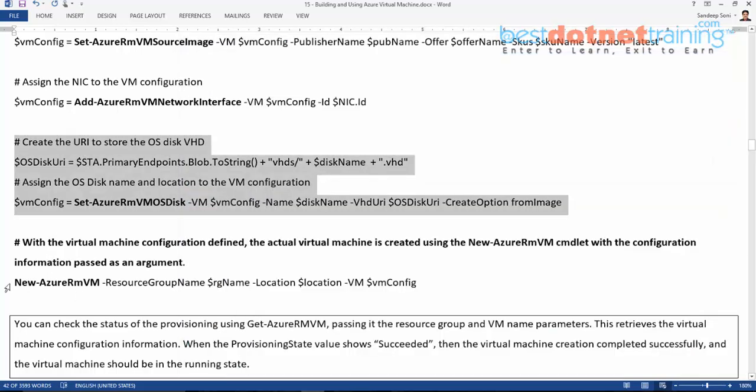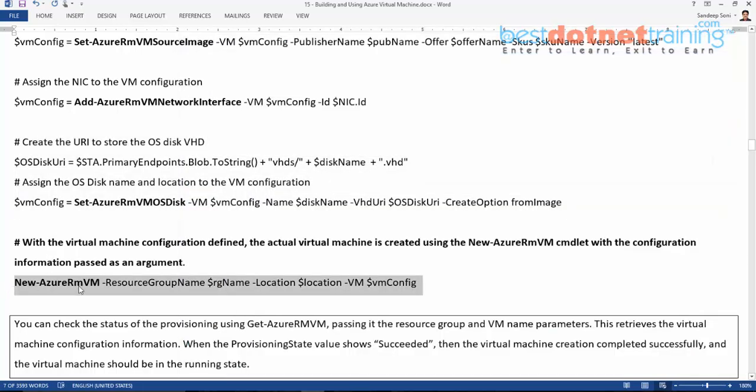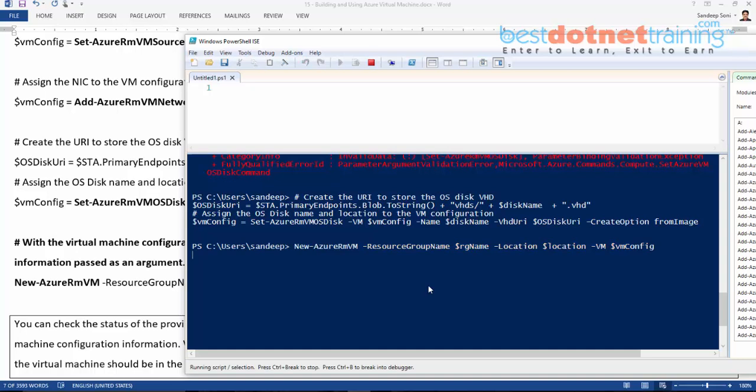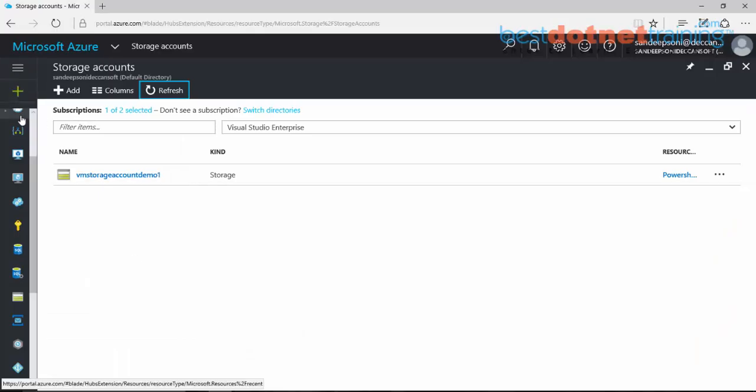And last, the main command: under this resource group, in this location, with this VM configuration, create a new Azure Resource Manager virtual machine. Of course, this is going to take time, but while it gets created in the background, let me take you to the portal.